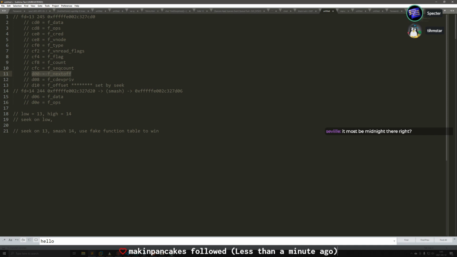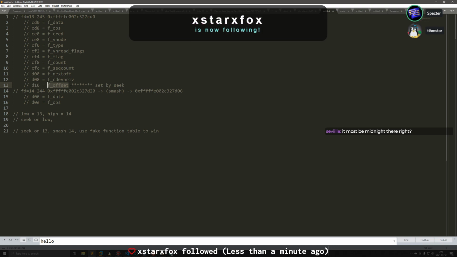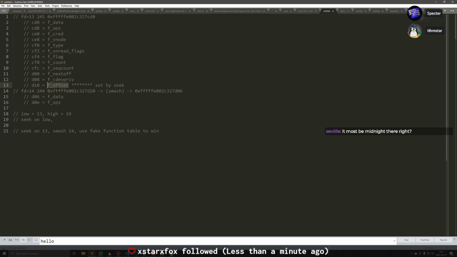And at D10, there's this f_offset field which you can set from userland by seeking on the file. Do you always smash it to 06? Yes.